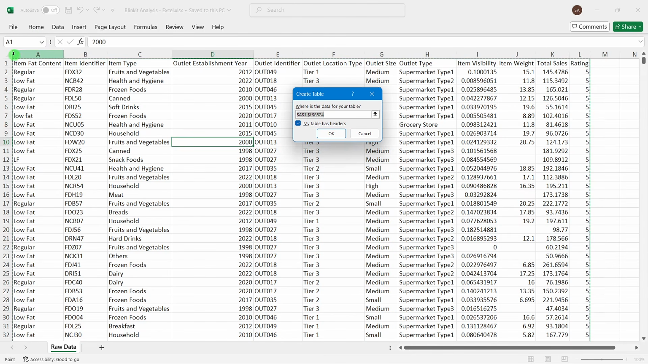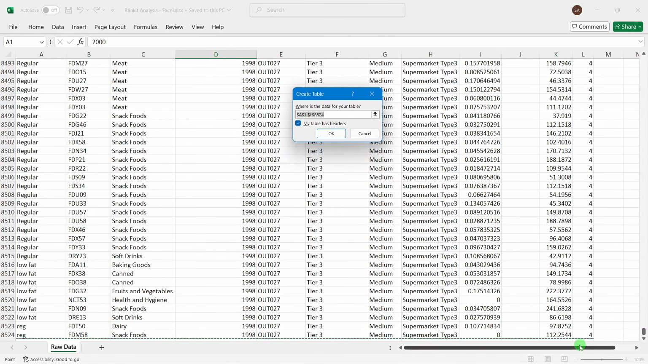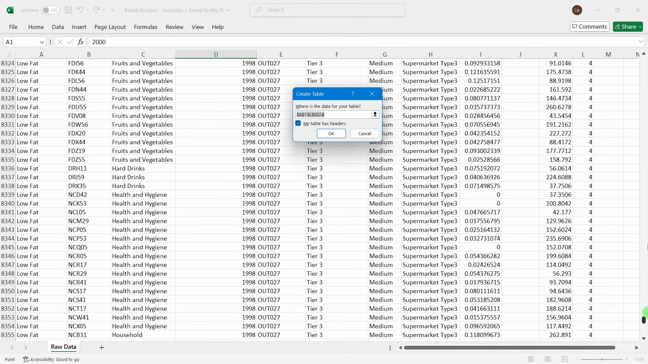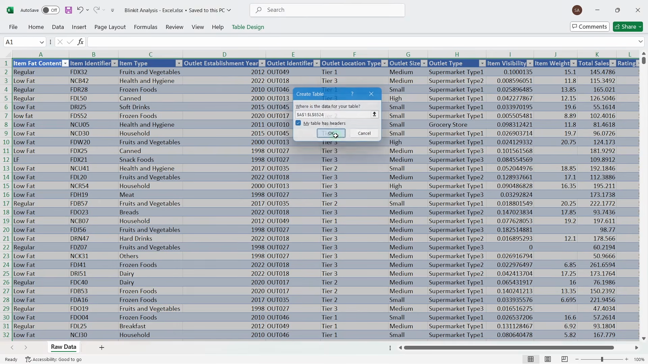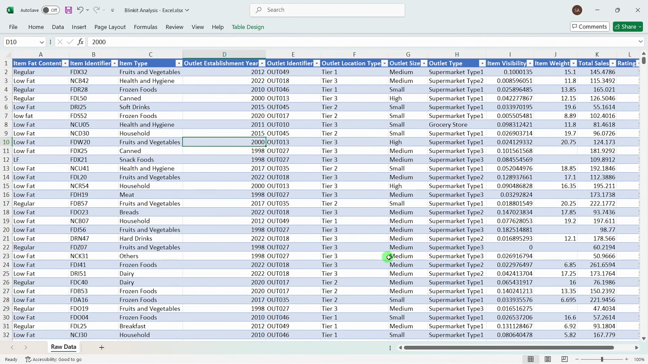So it has taken everything. You can see this dotted line running vertically as well as horizontally. If you scroll all the way down, you can see it has been running from here, right? Everything has been taken. So I'll just click on OK, and as soon as you do, you can see this has been converted into a proper tabular format, and some filters have been applied automatically over here, and it has been converted into a table range.